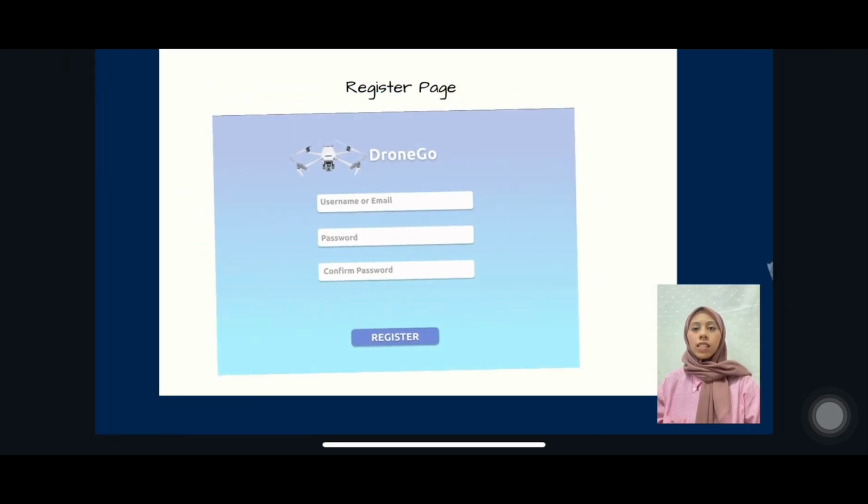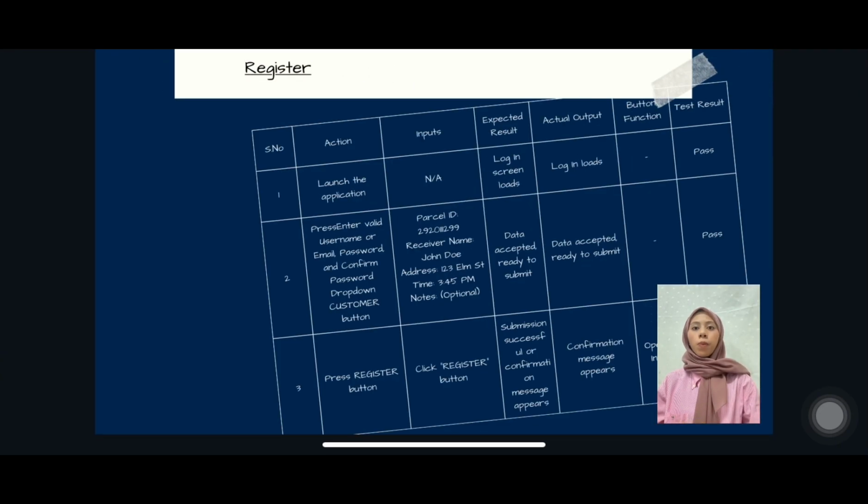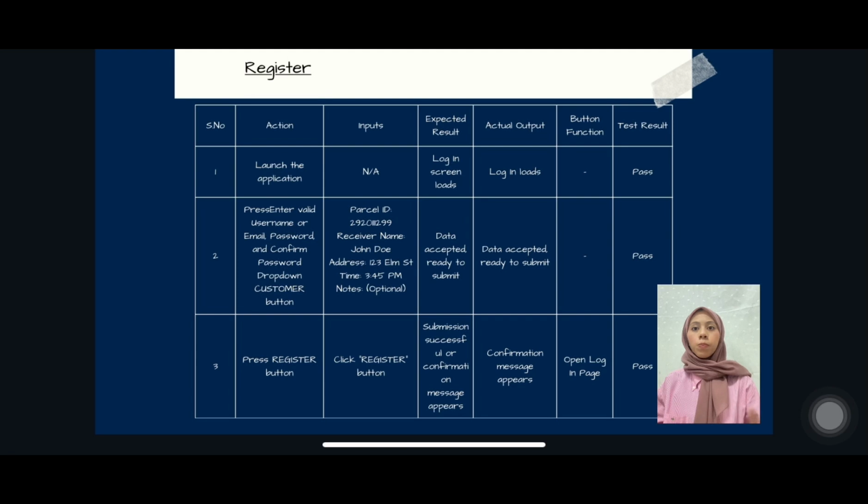Next, we tested the registration page. We checked if the user could enter valid details and successfully register a new account. In the table, input fields like username, password and confirm password worked properly. And then, the register button shows confirmation and directs to login. In conclusion, registration worked correctly with valid input.